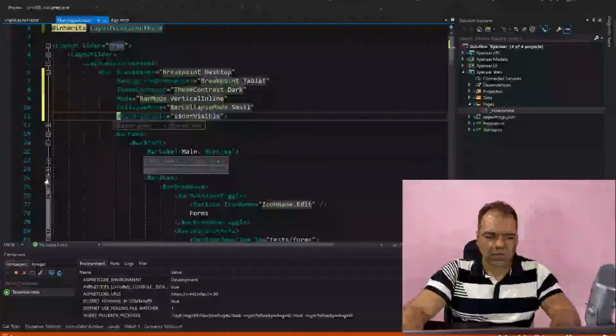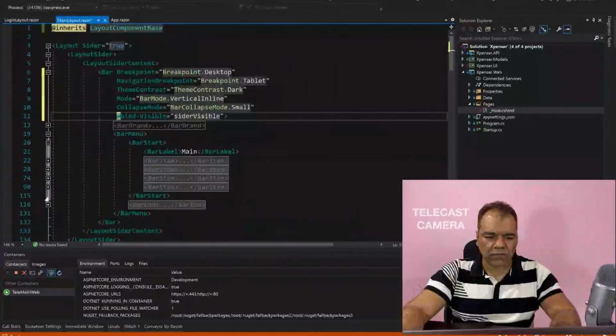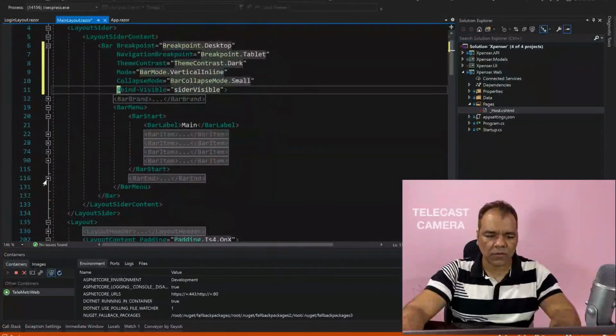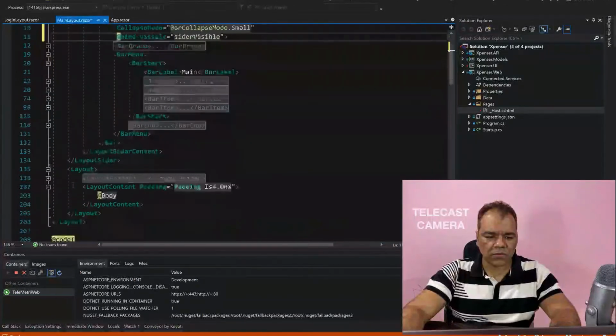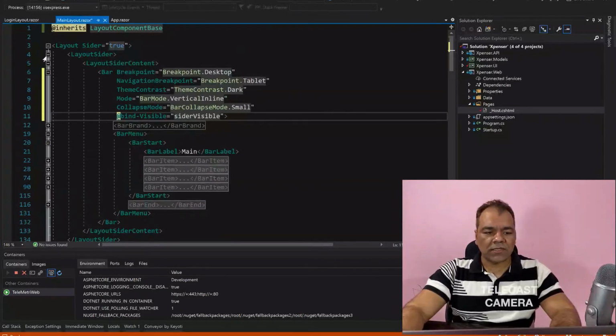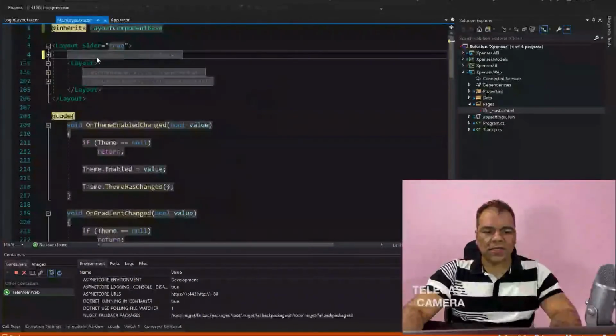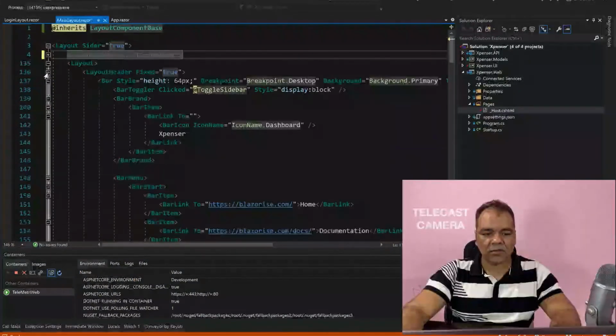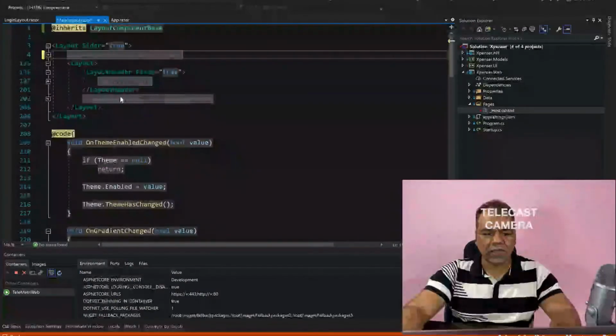Let me explain each and every item and tag one by one. This is the layout, as I said. It has a layout slider and a layout component, and in this layout we also have a layout header and then layout content.